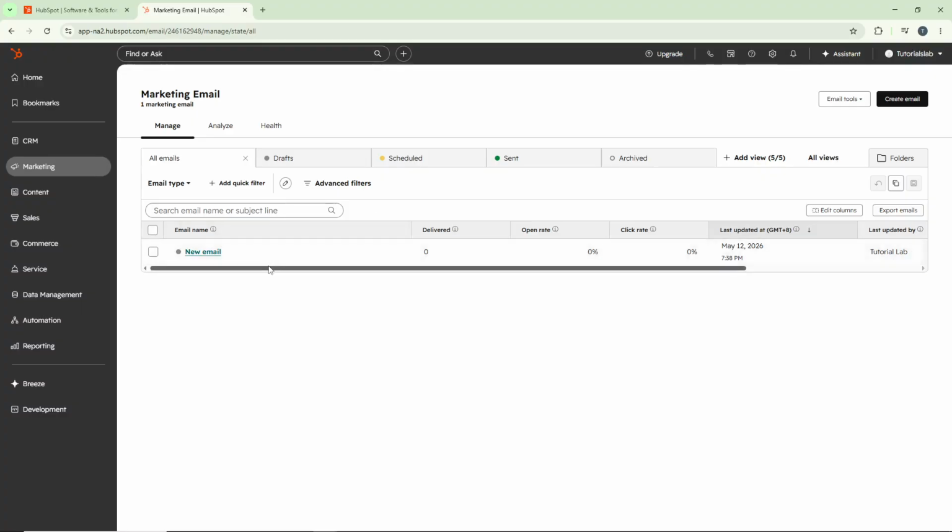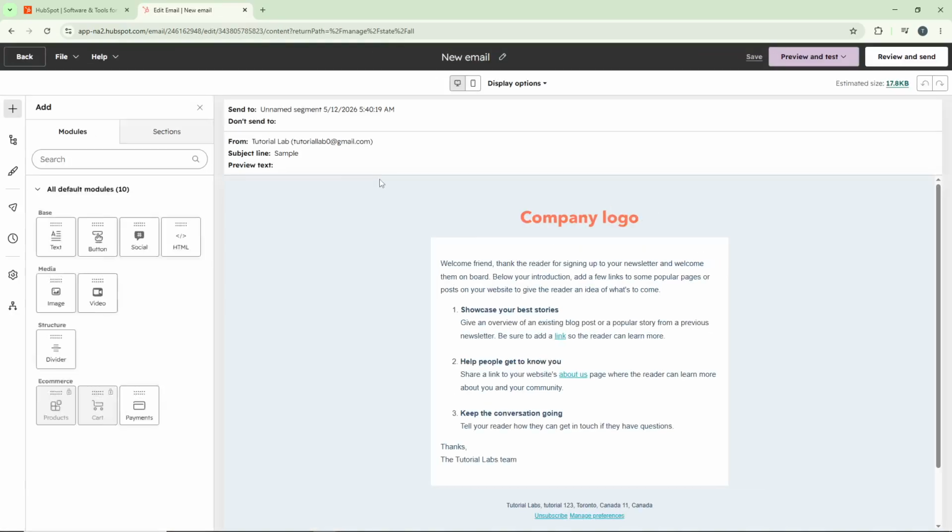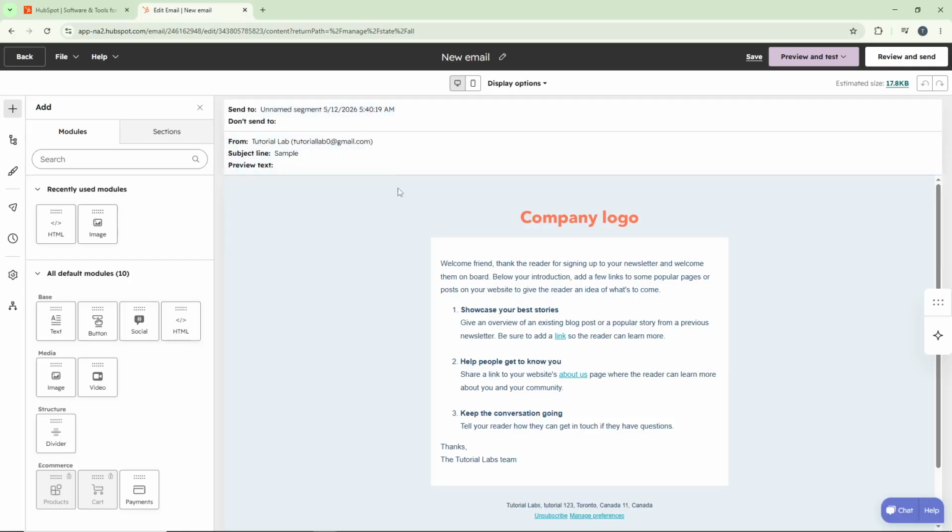Now that you're in the Emails section, you'll see a list of all your existing email campaigns. Browse through this list and find the specific email that you want to send out in bulk. Once you've located it, click on that email to open it up. This will take you into the email editor where you can review the content and prepare it for sending.